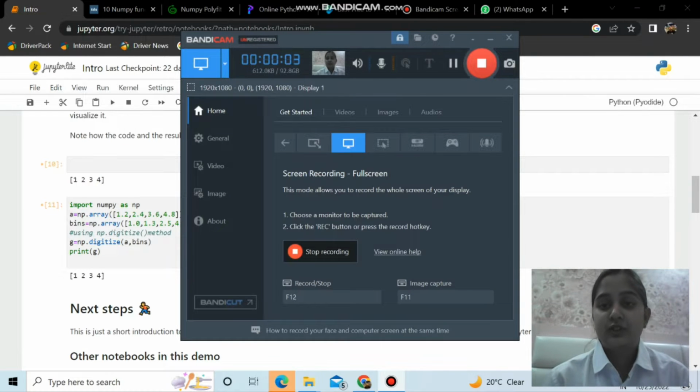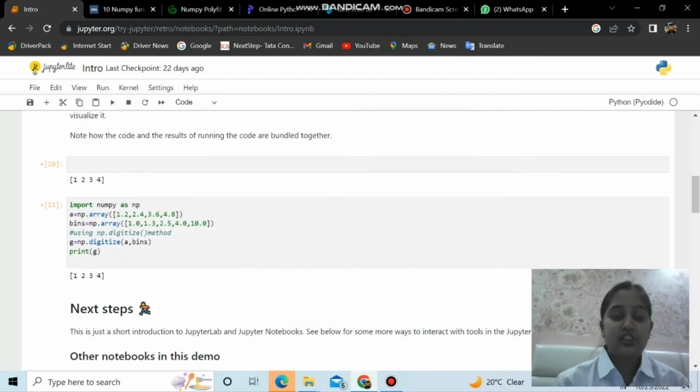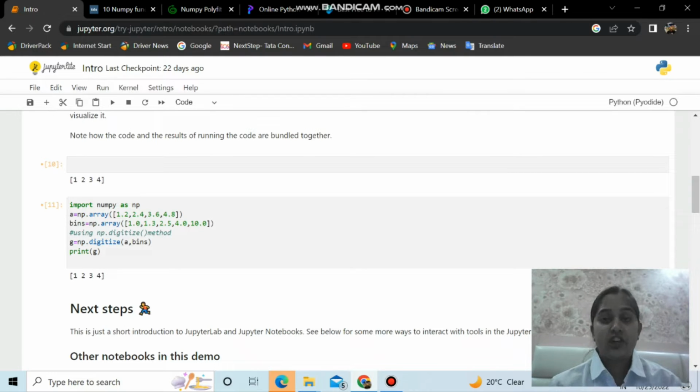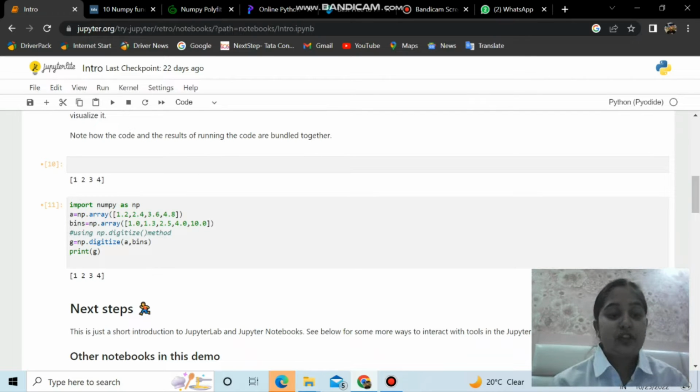Hello everyone. So here I will be sharing some of the functions of NumPy under Python. NumPy is basically a library containing various functions to work on for Python. Here I'll be sharing five basic functions which are quite useful to work on under NumPy. So firstly, we'll be discussing the digitize function.